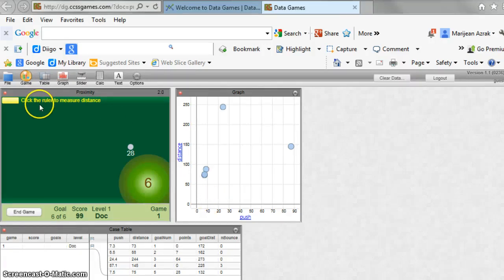Now notice it says click the ruler to measure the distance. If you click on the ruler, you can click on the ball and drag while holding the mouse to the middle of the target, and that will give you the distance between the ball and the center of target of 107. With 107, you can use the information in your table or graph to make a pretty good estimate for predicting how much push you'll need.